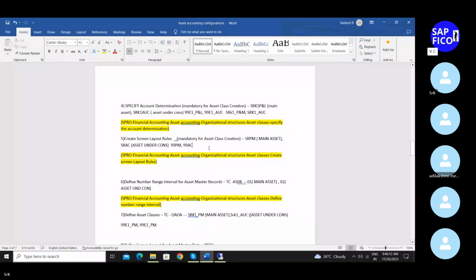Try to write down these screen layout rules. And next one is define number range intervals for asset master record, main asset and asset under constructions using transaction code AS08.